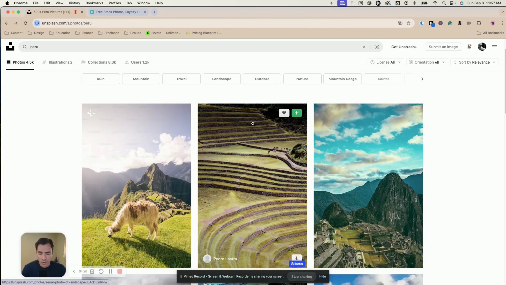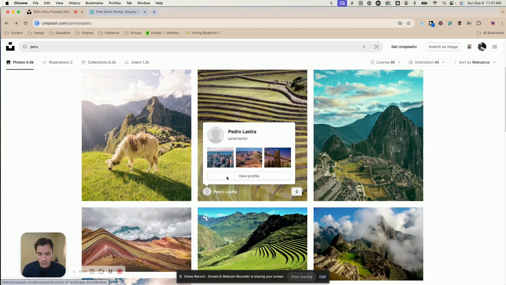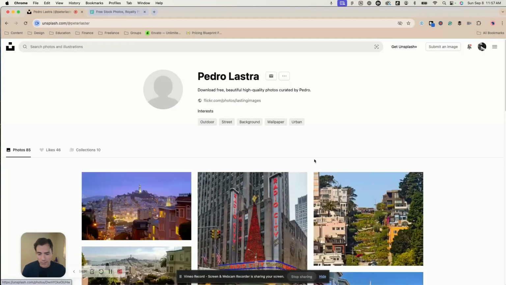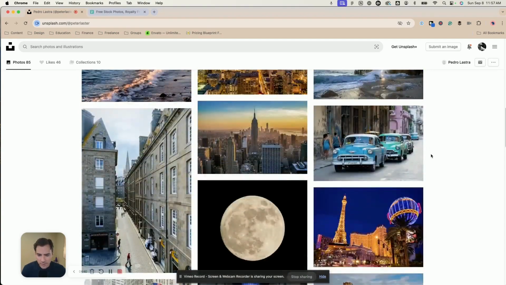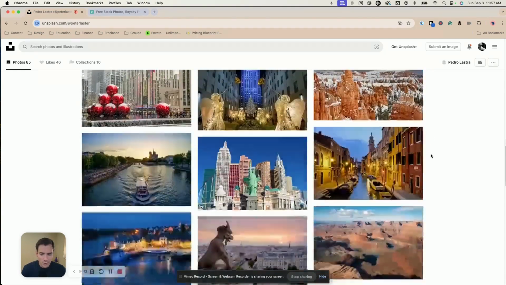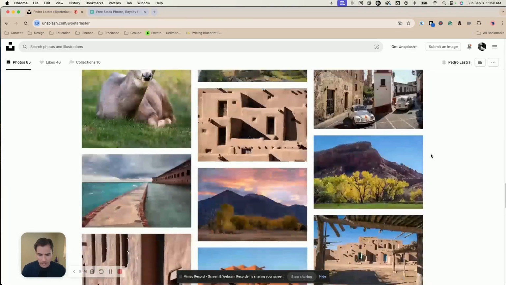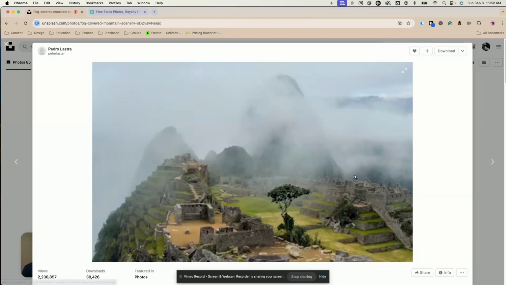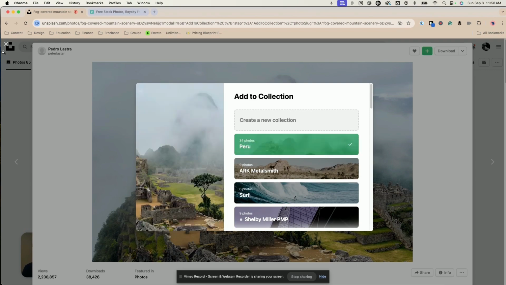Now, as I'm going through here, here's one thing that you can do to try and find photos that are consistent. If you see a photo you like, go ahead and click on whoever created that photo and see if they have other ones that are going to be similar. So for this, I'm not seeing anything else with Peru quite yet. This one looks like that might work, we'll just go ahead and add that.